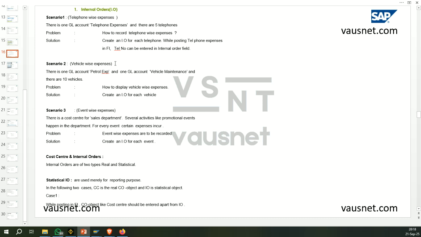Scenario 2 is vehicle-wise expenses. There is one GL account, petrol expense, and one GL account, vehicle maintenance, and there are 10 vehicles. Problem: how to display vehicle-wise expenses? Create an internal order for each vehicle.